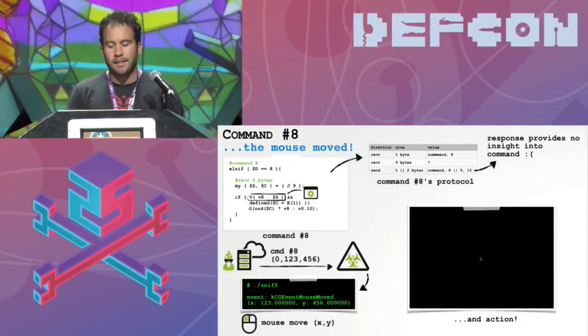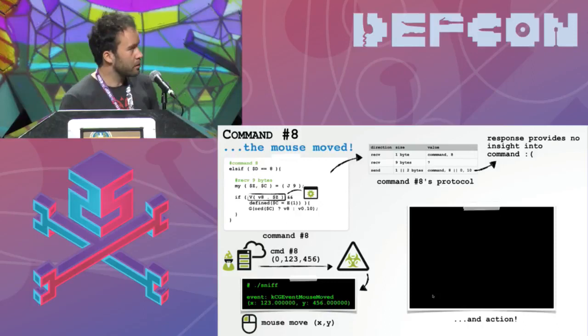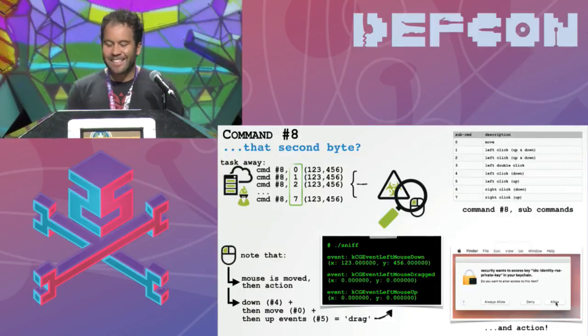But if we task this, send the command number 8, and then for the additional 9 bytes, just send 0, 1, 2, 3, 4, 5, 6, we can see the mouse sniffer registers an event. It moves to the XY coordinate. So watch closely, we're gonna task the malware with this command, and what it's gonna do, it's gonna move the mouse. Amazing, right? Gets a little more exciting.